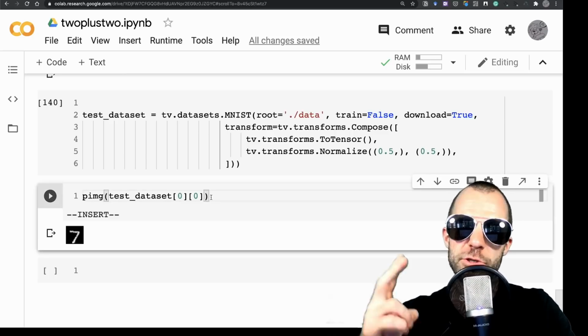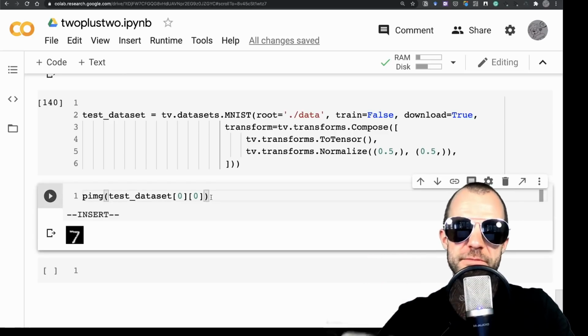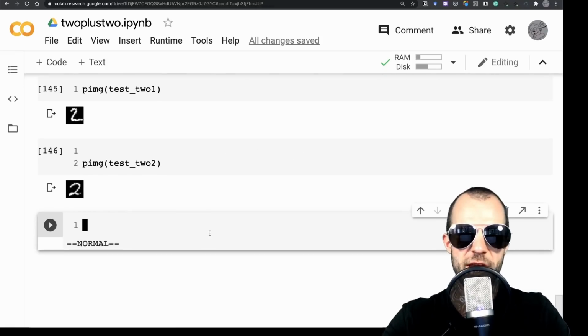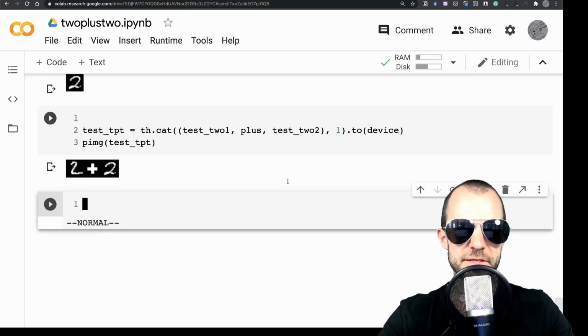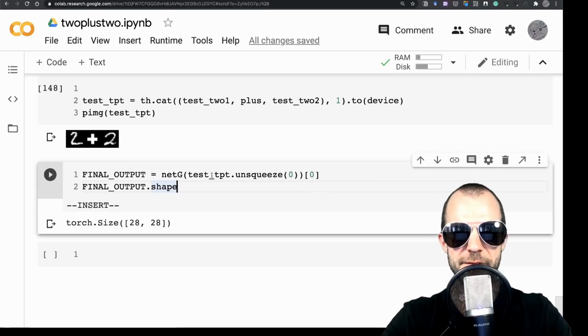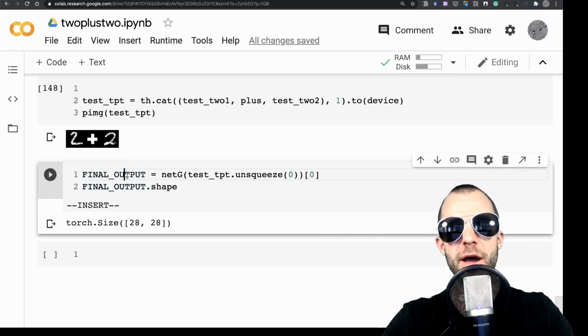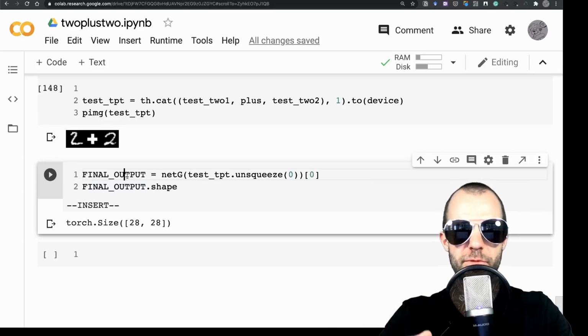So let's find two nice twos. All right, that's the first one. Okay, these are two nice twos. Now let's put them together. Okay, so this is gonna be our input to the generator. Okay, so I'm putting the test sample here into the generator that is trained, and I've labeled the output in all caps just to tell the model that this is really important computation.